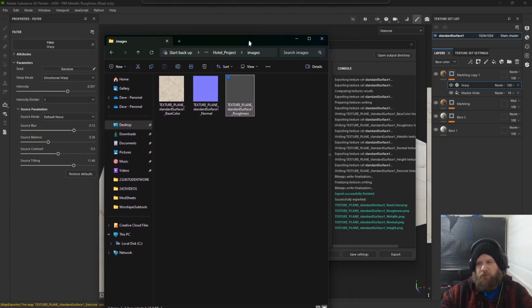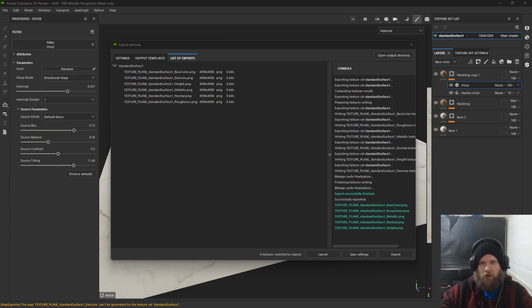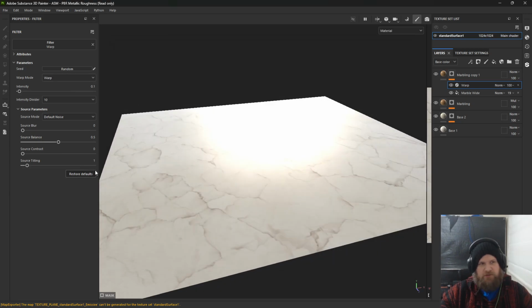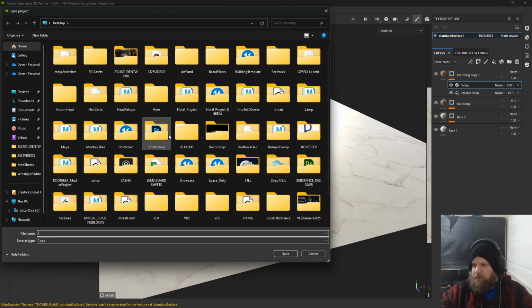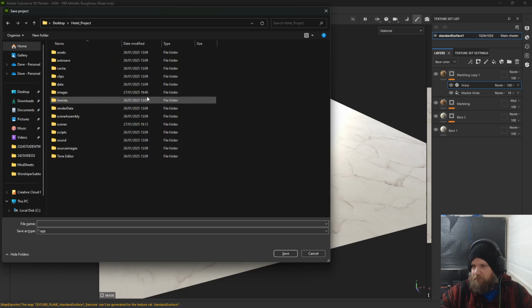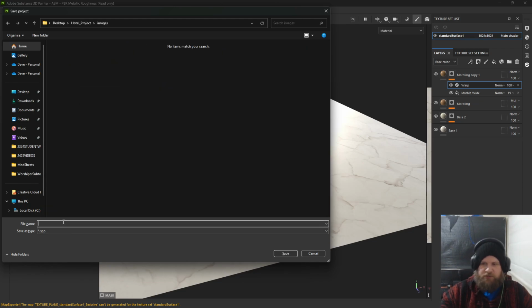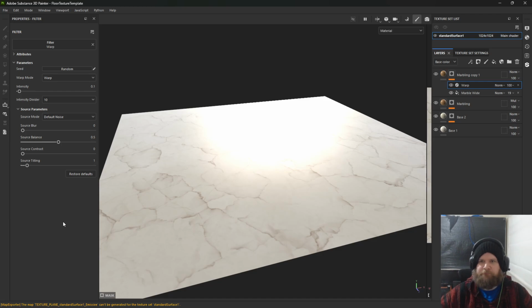So I'm just going to keep this window open on my other monitor, because what I'm going to do is make sure I save. So make sure I save this project. I'm going to save this into my hotel project again. There we go. To my images. So all my texture stuff, I'm just going to put into my images folder. Floor texture template, something like that. So I know what it is.